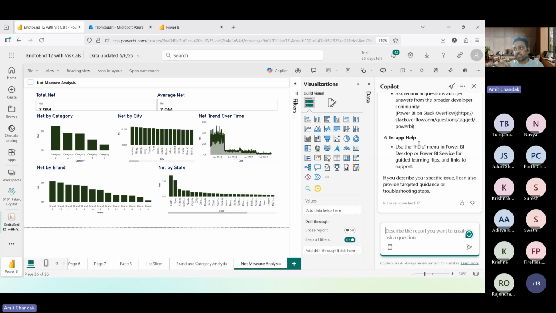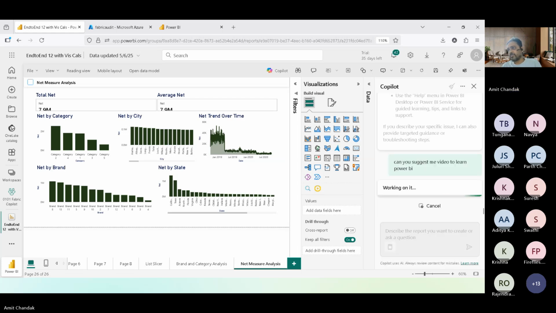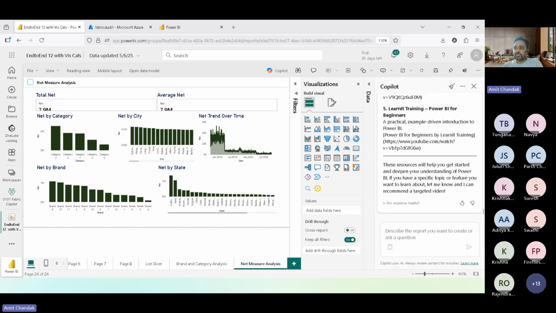It can tell you about new features. It can recommend some things. Let's see, does it only restrict to help or can it go further? Can you suggest me a video to learn Power BI? It's just asking some questions because that's how you do it in ChatGPT and the like. So let's see, does it have?